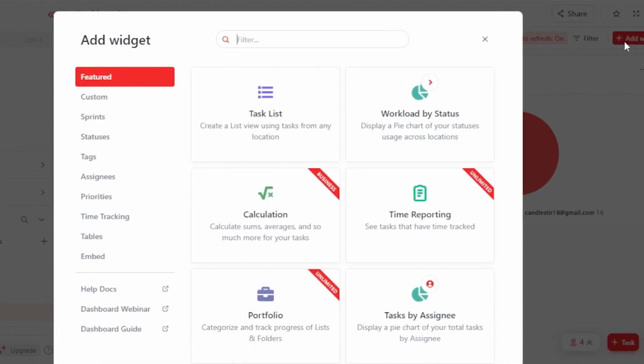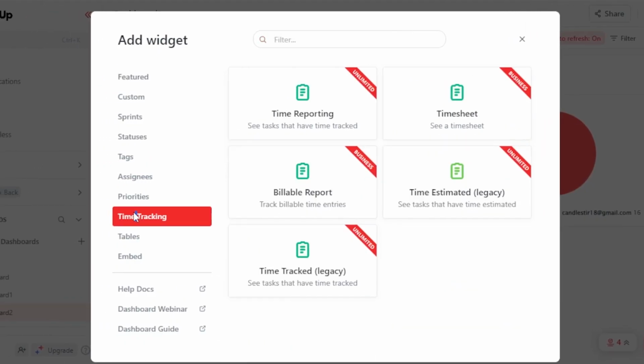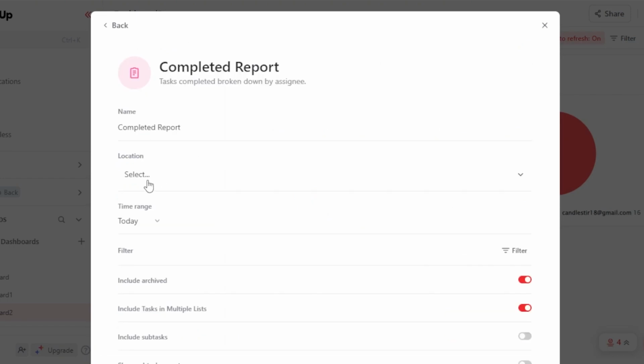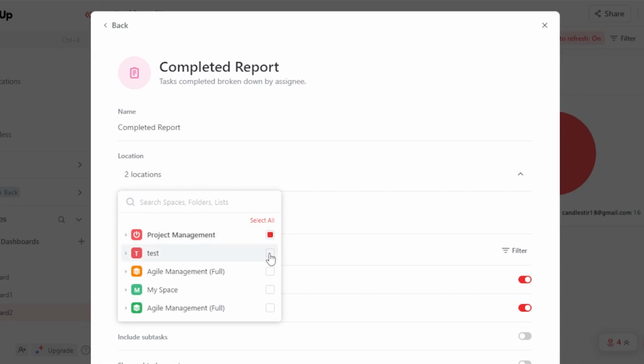Let's add another widget for project management. We can go to time tracking, and in time tracking we have time reporting, time sheet, billable reports, time estimate, and time track. These are going to be available in our unlimited plan on ClickUp. We also have tables. So we have task list in the form of a table, and then we have completed report. I was looking for this one. I'm going to select completed report. In location, again, select the same boards that I want.